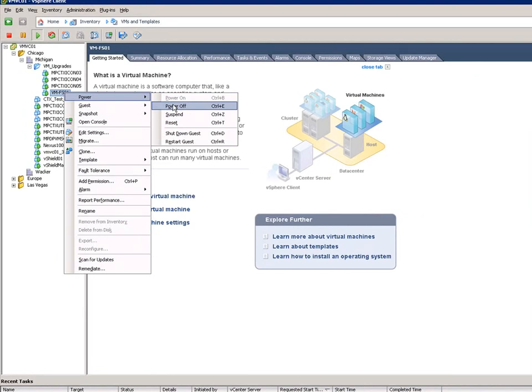It will immediately shut it down. Suspend is when you put the virtual machine into suspend mode, where it's still running but consuming the least amount of resources, but your desktop is still up but it's suspended. And then you have reset. Reset is the equivalent of holding the reset button on the actual physical machine, so it's kind of like a soft power on, power off, but it immediately restarts the virtual machine.